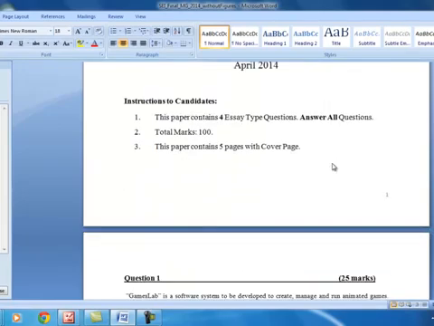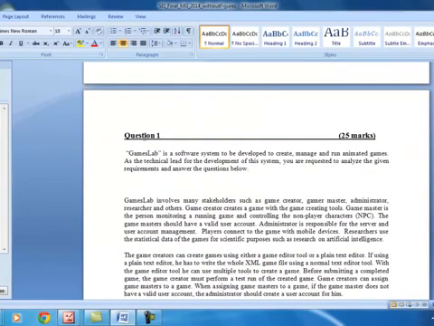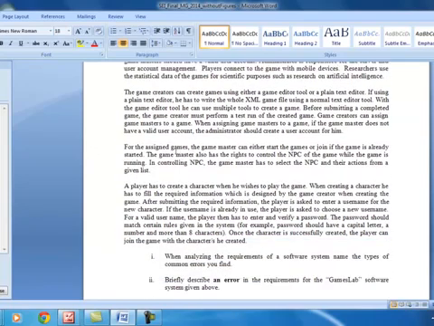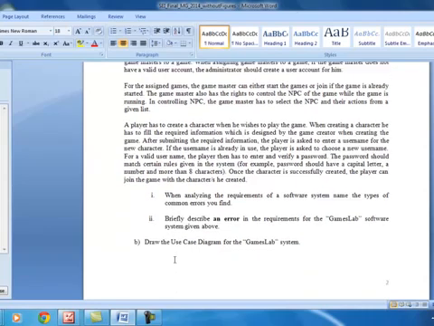If you go to the very first question, this is based on the knowledge of use case diagrams and use case scenarios. Here they have given a practical scenario about a games lab software. So we have to go through the scenario and then try to come up with the use case diagram and also the small questions they have asked for.